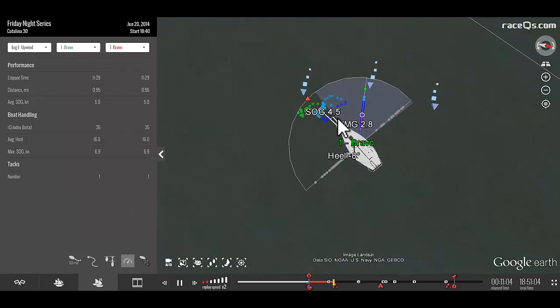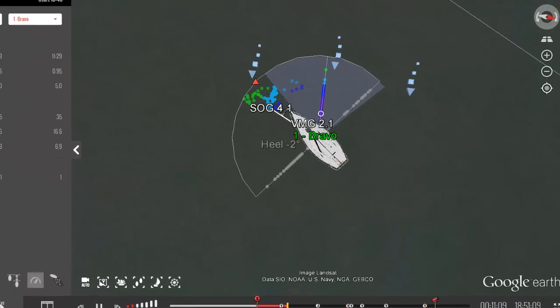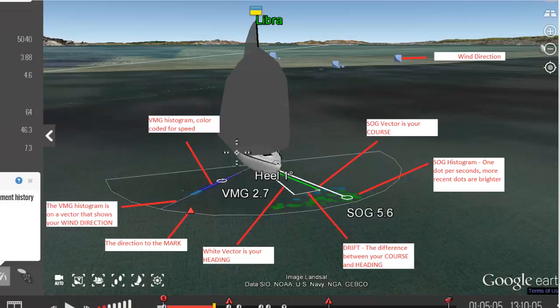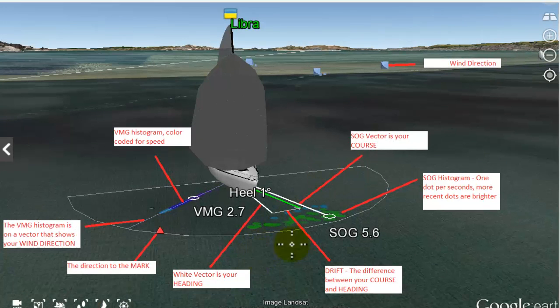It's a lot of information, so let's go over it one more time in this graphic that shows everything. So first of all, the one most people pay attention to initially is the speed over ground. Your speed over ground is a vector that shows your course angle, and then each of these little dots is a scatter plot or a speed histogram with one dot for each second. The dots are color-coded for speed, and a brighter dot is a more recent entry.